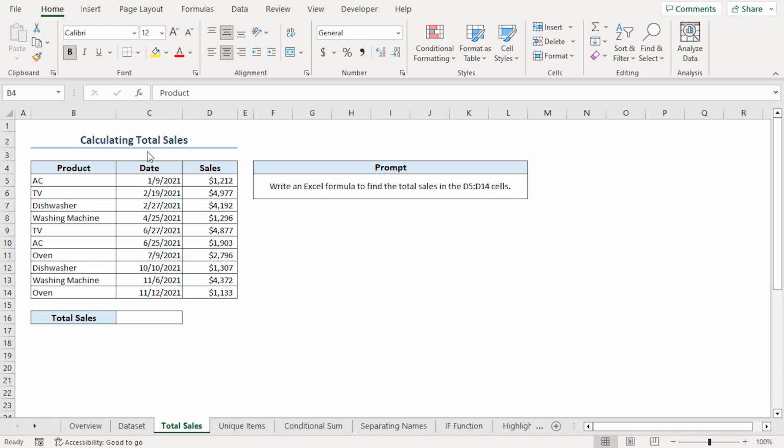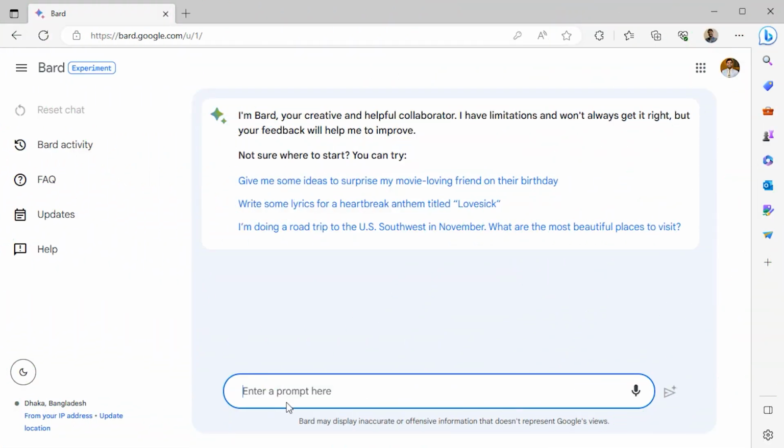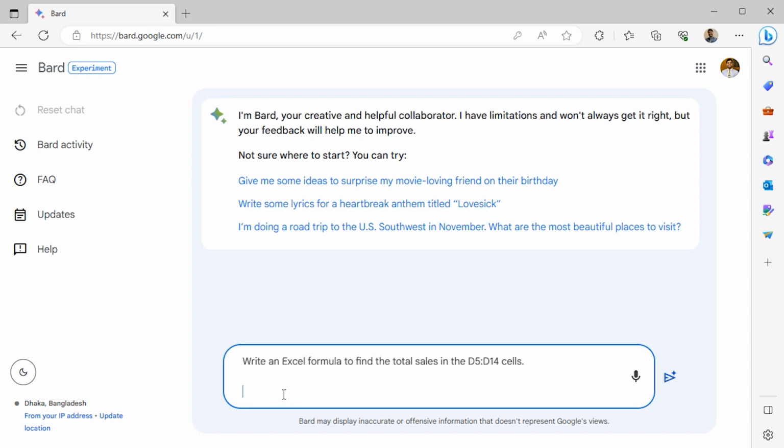Suppose I want to calculate the total sales, but I'm not sure about which function to use. Let's ask Google Bard to help us calculate the total sales. I'll copy the prompt and go back to Bard. In Google Bard, I'll paste my query in the text box and click the Submit button.